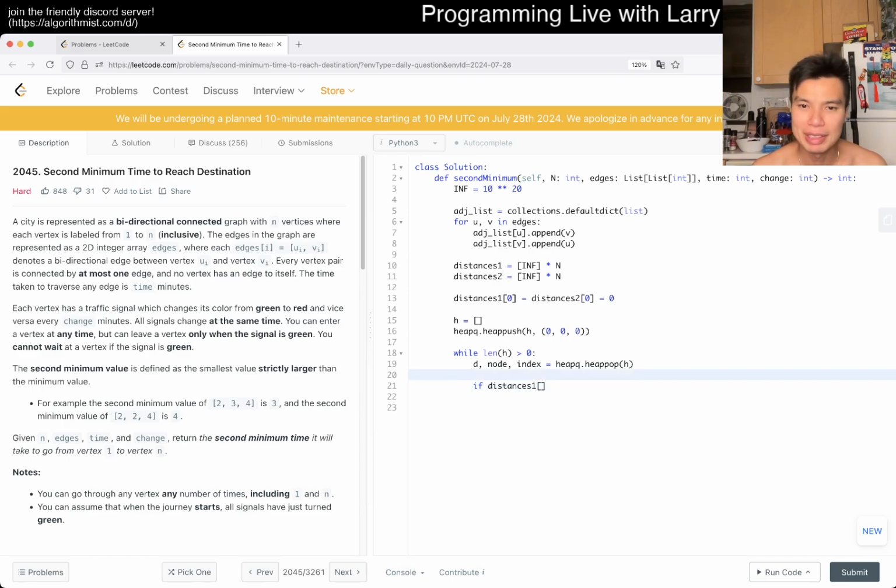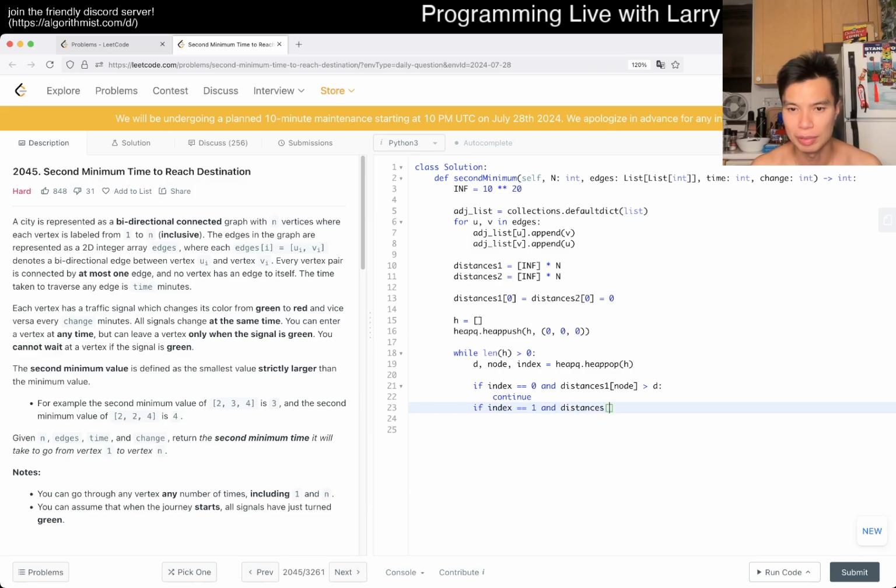This is where I like having two distances for explanation purposes for YouTube, so that it's more clear versus a two-dimensional array. So let's keep it this way, even though it makes the code a little bit yucky. If index is equal to 1 and distances of node is greater than D, then we continue, right? And same if index is equal to 1 and distances of 2 of node is greater than D, then we continue. Otherwise, we just look at all the edges.